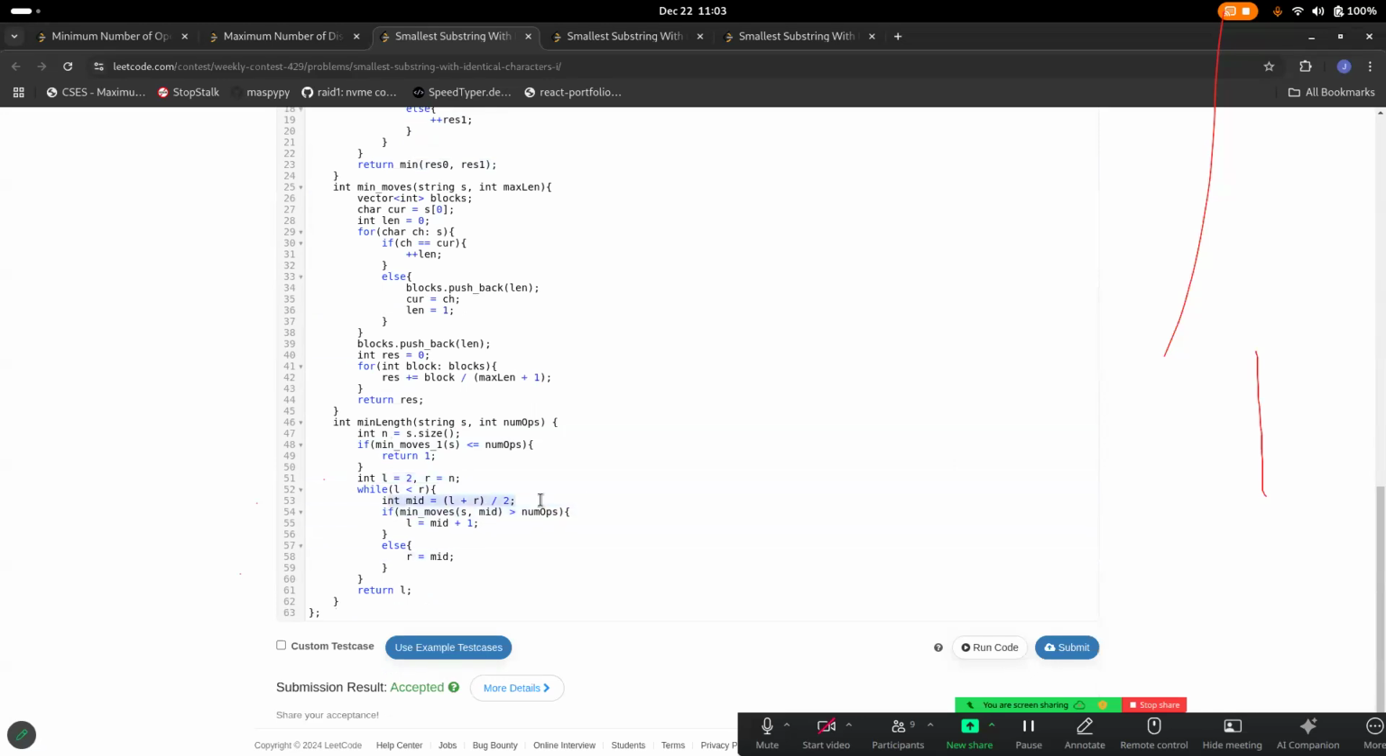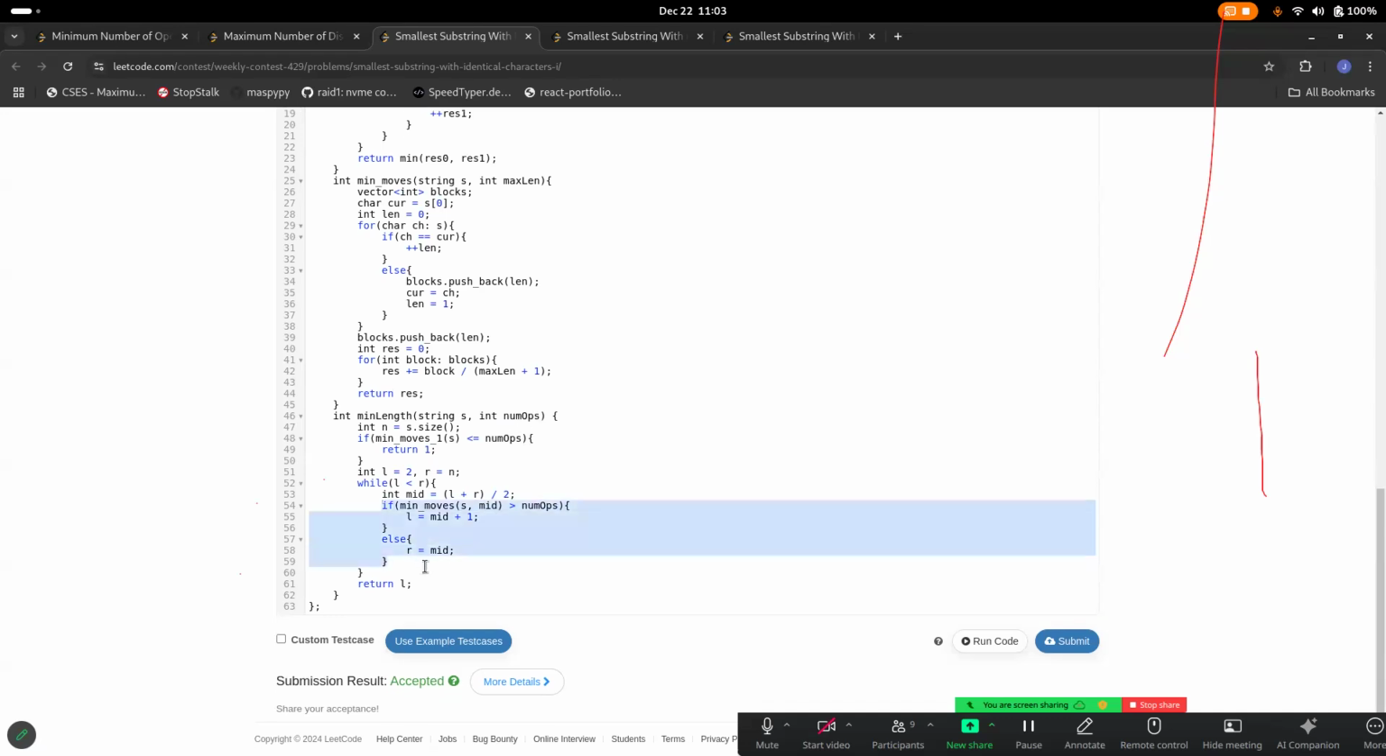We take the mid, like L plus R divided by 2, and see what is the minimum number of moves that I need to make the value of my S equal to mid. If it's greater than numops, then obviously for all values smaller than mid, the number of moves would be greater than numops. So the answer is going to be at least mid plus 1. If it's less than or equal to numops, then we can at least have a value of mid. In that case, your answer would be mid or less than mid. So we can have R equal to mid. Basically, we are halving our range over here.